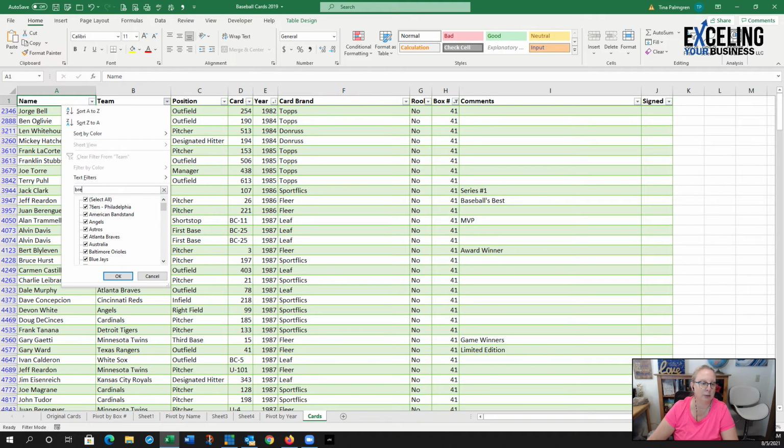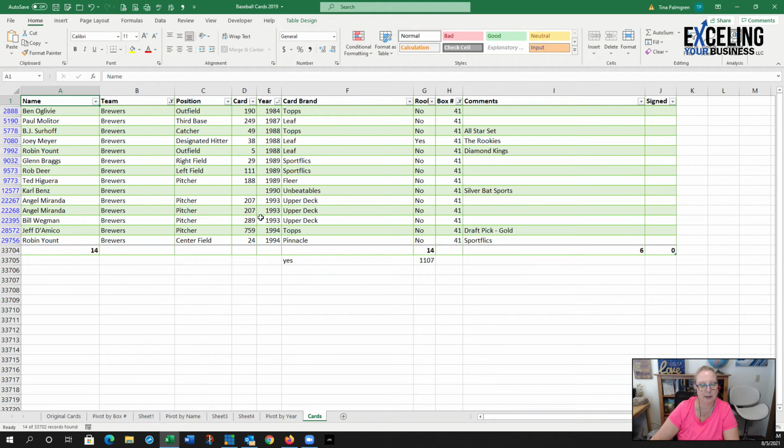So if I go Brewers, that's interesting that it's not finding them all. I should not have cleaned up this data. I've got something else filtered somewhere, I think. So this is saying I only have 14 cards that are the Brewers.